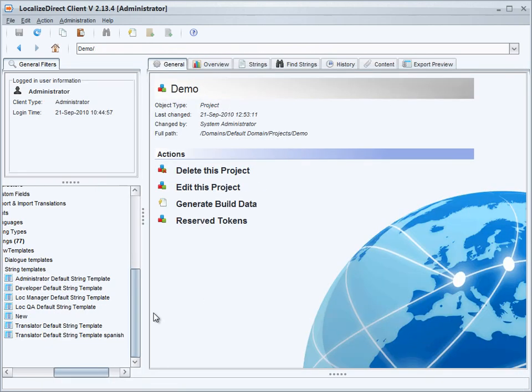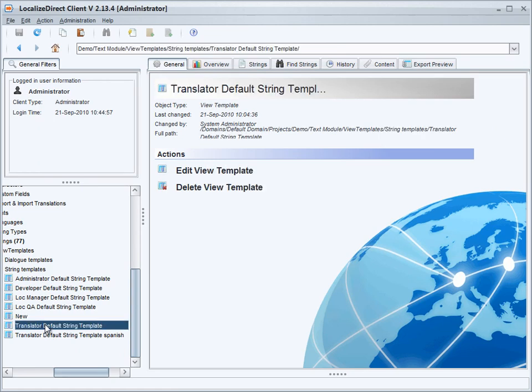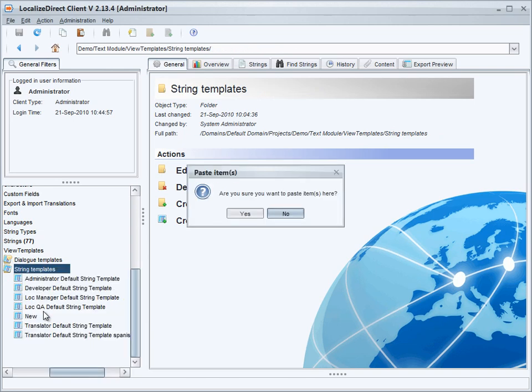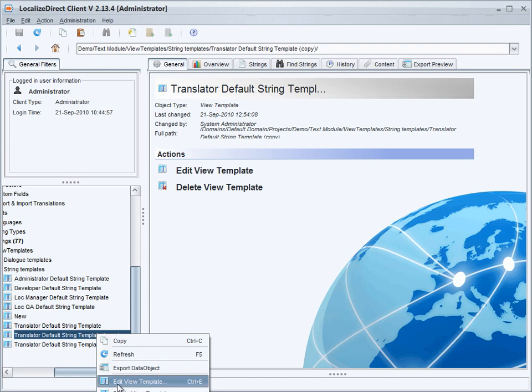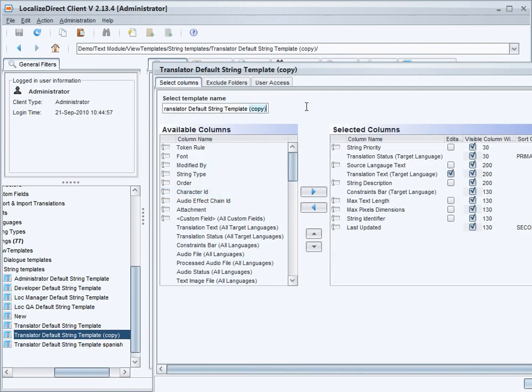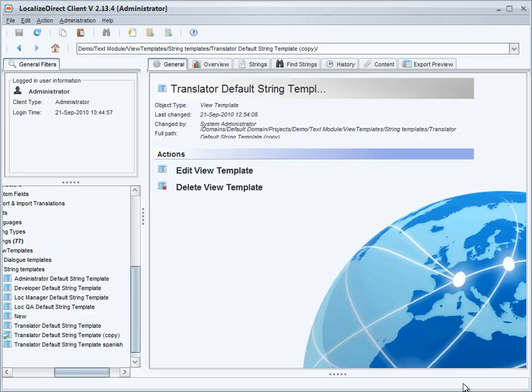Now I'll quickly create another default string template. So I'll use that one as the basis. So again, copy and then paste that in. Yes. So now there's another one here. So now I can go and edit that. Let's say that's just a translator default string template, but coder specific. And then again, you would then change your available and selected columns. And then I'll just OK that. So now we have coder and we have Spanish here.